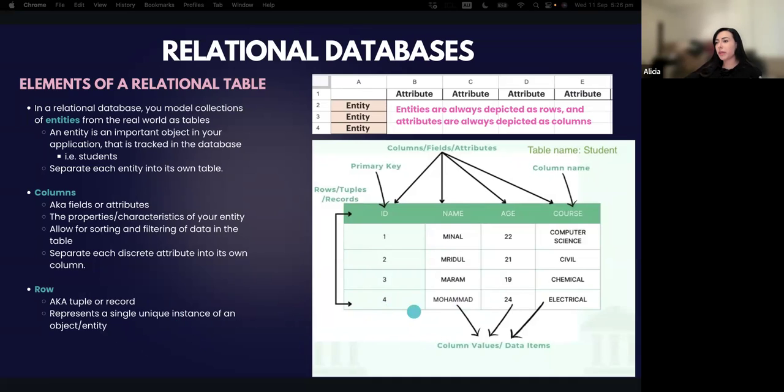Remember how we were talking about making objects in OOP and how you can create things from classes? So one row is one unique instance object, linking back to what we did in the previous weeks.